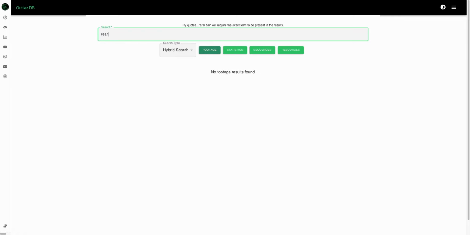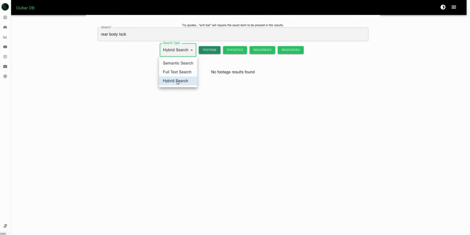And I know someone in the Discord was asking about the rear body lock. And we have basically three ways of going about searching for anything now. We have semantic search, which is like a very general search. We have full text search, which basically requires these words to be in the results for them to come up. And then we have a hybrid, which is kind of a combination of the two.